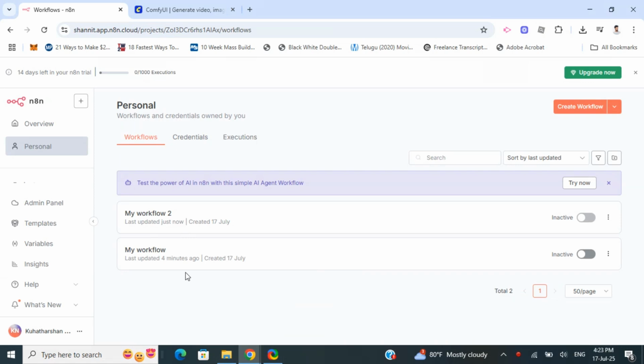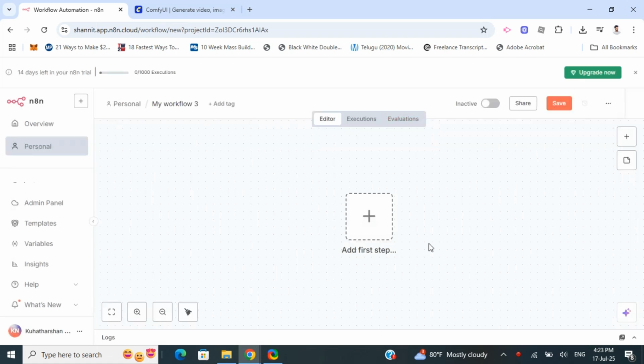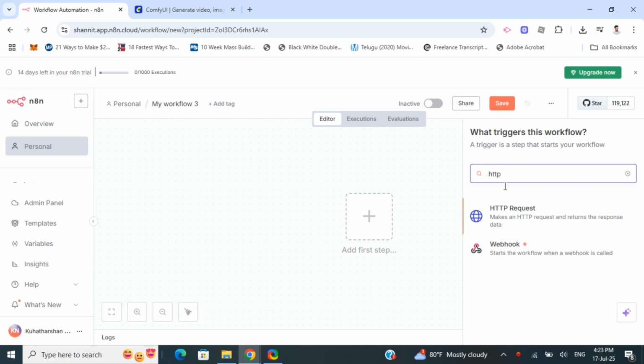In this video, I'm going to show you how to connect ComfyUI to N8N. So firstly, open up N8N and log into your account. Once you're on your account, click on the create workflow option here on your top right, and then you get to this workflow here. Click on the plus icon here, and then in the search bar here, search for HTTP request. Okay, and then select the HTTP request.